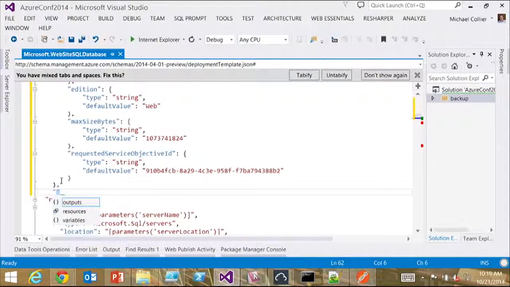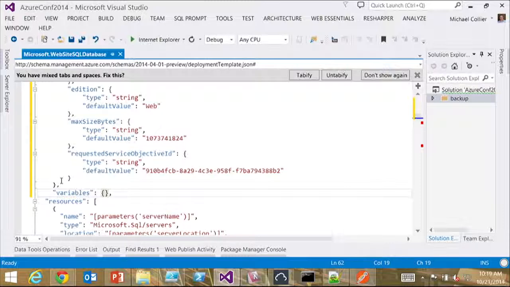So we can see one of the nice things with Visual Studio is that I get this kind of IntelliSense prompt as well. I know I'm going to work with variables, and I know our variable name is going to be databaseName.